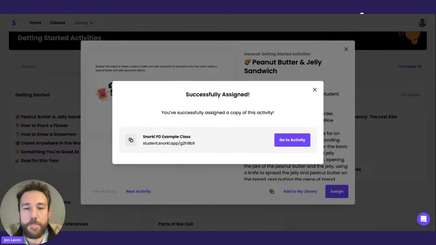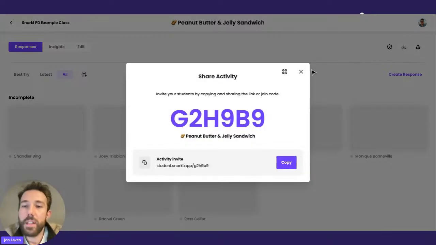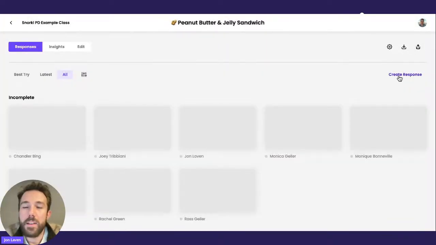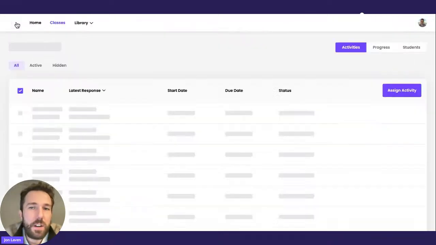and then you can post it on your learning platform. If I click go to activity, that will actually bring me to my dashboard where I'll be able to see all my student work from across the class. In here, I can also find that share code in the top right corner. And really importantly, there's a create response button here where I can actually try this activity myself and create my own response. So this is the peanut butter and jelly activity that's in the getting started.